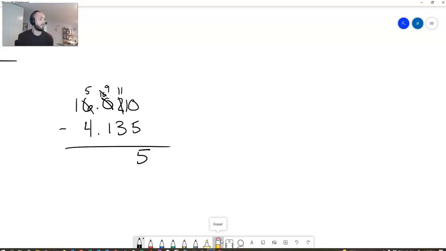11 minus 3 is 8. 9 minus 1 is 8. We add our decimal back in. 5 minus 4 is 1. And we can add a 0 in here as a placeholder. 1 minus 0 is 1. So our answer here is 11.885.